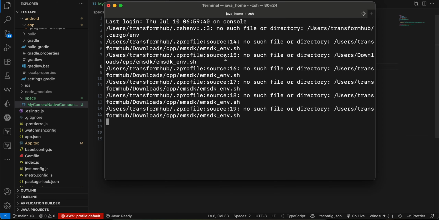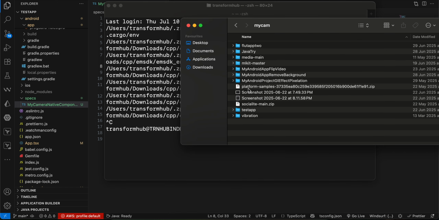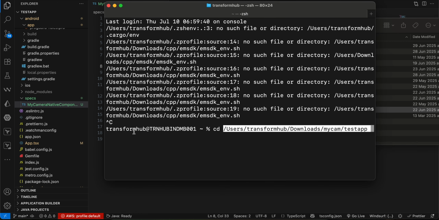I'll also open my terminal because we need to run a few commands. I'll just cd to my React Native application, which is over here. Okay, I'll just drag and drop.